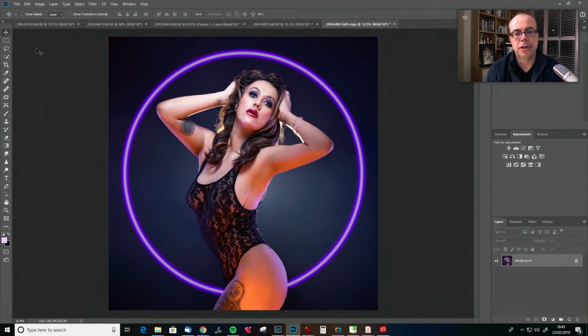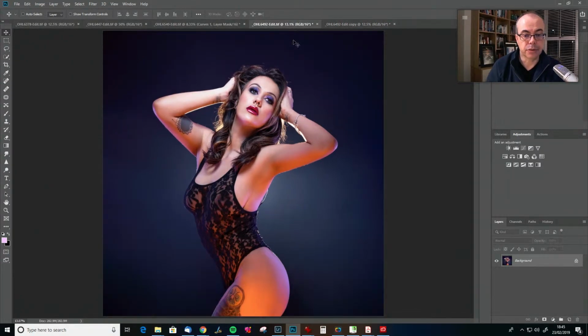Now I put this image up yesterday and a couple of people asked how did you produce a circle in the background. Now it wasn't shot in the studio. The image was shot like this. It's already been retouched, but this is the basis of it.